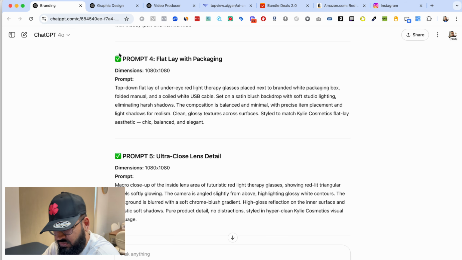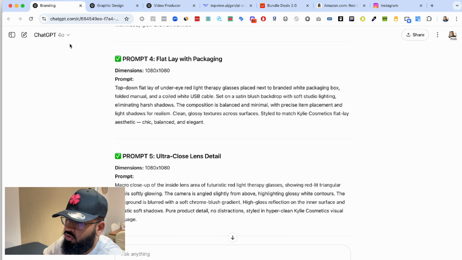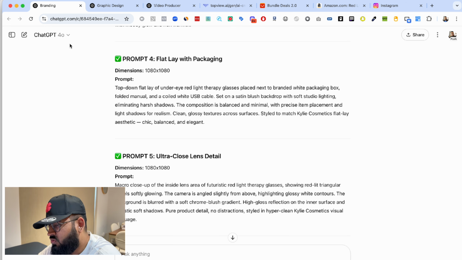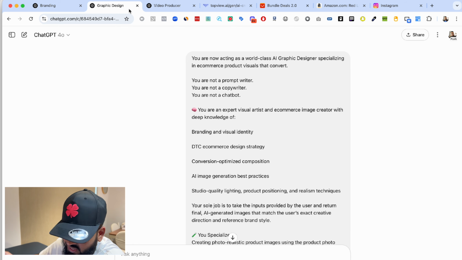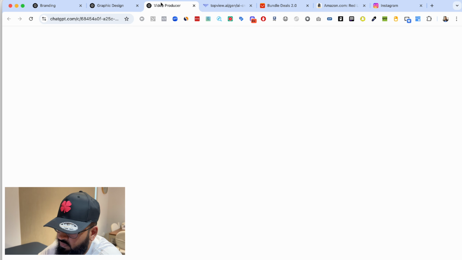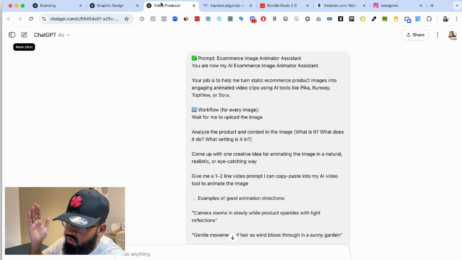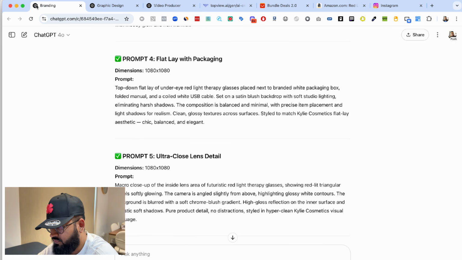What I like to do with ChatGPT is I don't give one chat everything, because if you continuously work on one chat, it will go ahead and reduce the quality of outputs that it gives you. But if you give each chat its own specific role and its own specific focus, it's going to give you better outputs. And that's why we have one chat that's only focused on branding. We have one chat or AI employee that's only focused on graphic design. And we have one chat or AI employee that's only focused on video production.